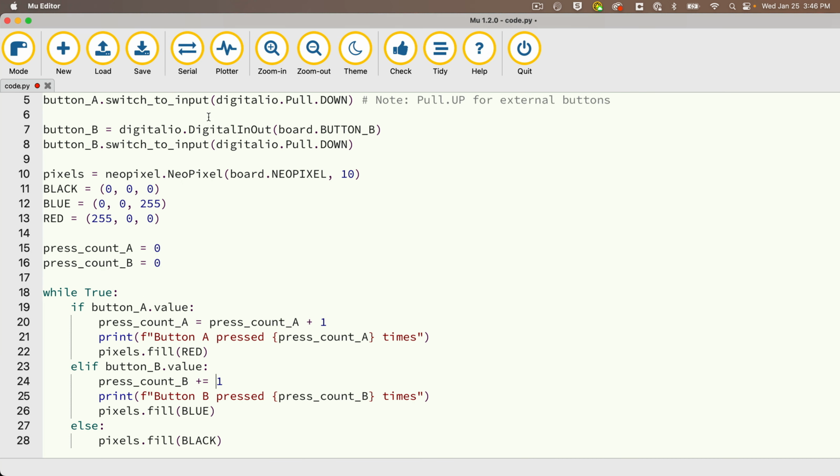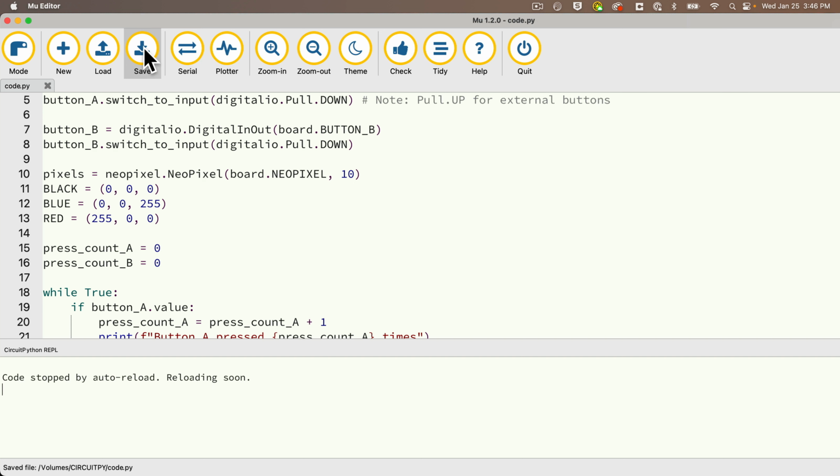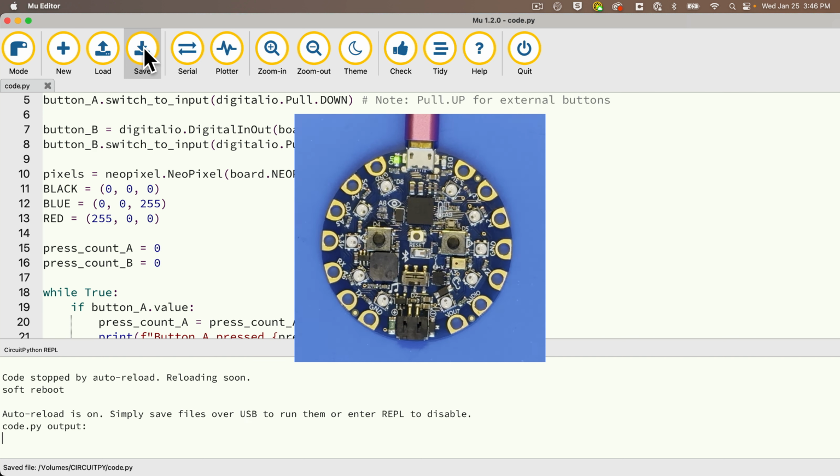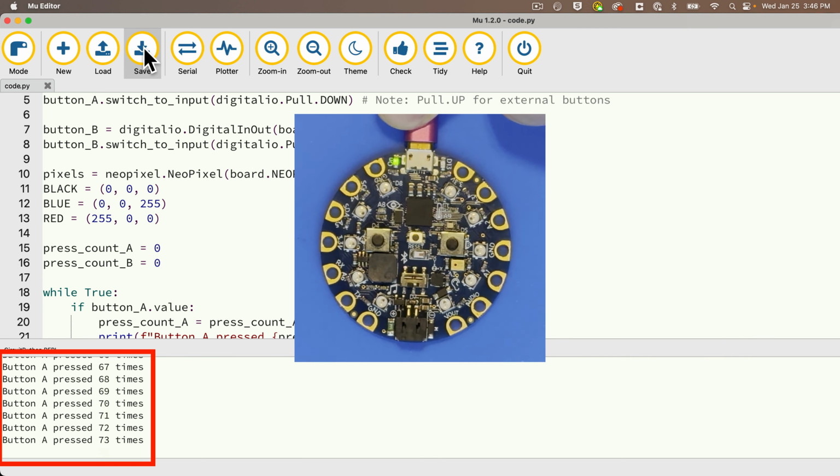Then let's open the serial console. I'll save my work. My code runs without any errors. We're waiting to see some output. So over on the CPB, I'll press button A. And good gravy! I only held down the button once, not 73 times. Press A again. Yikes! It records up to 162 presses. I did not do that.